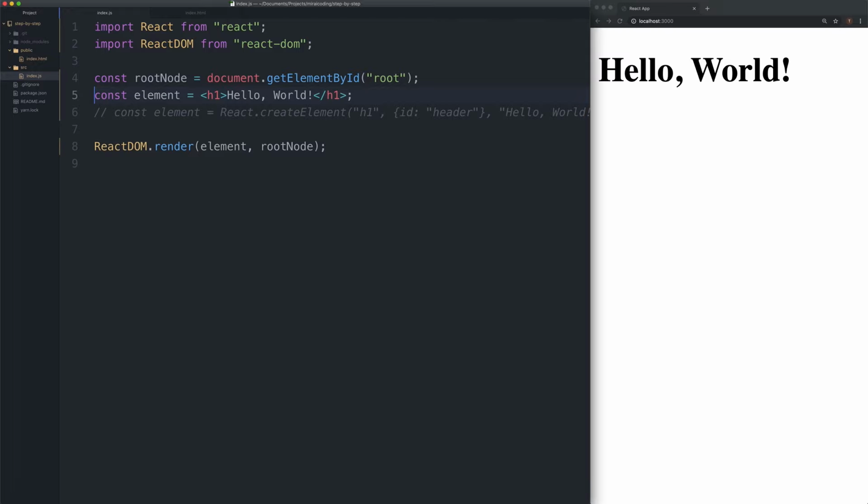One way to add props to a JSX element is to specify a string literal as an attribute to the tag. In our example, we can add an ID attribute, with a value of header as a string literal. We can see that our red header color has been successfully applied.